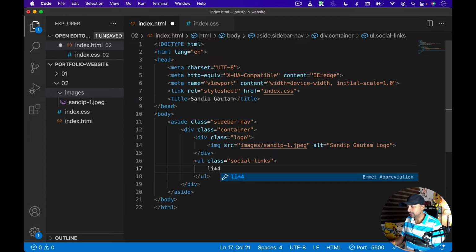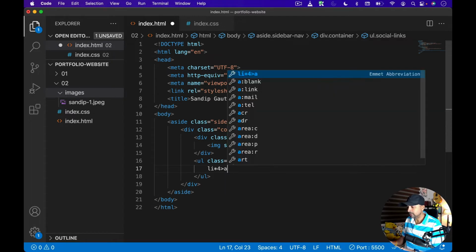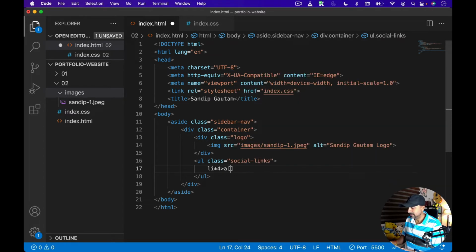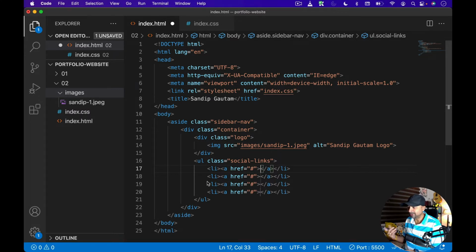I'll go with 4 LIs, and inside those LIs I'm going to have the anchor tag with href equal to, maybe I'll go with hash, and enter. See that I got 4 different links created here, and inside these links I'm not going to put text. I'm going to use some icons, some social icons.